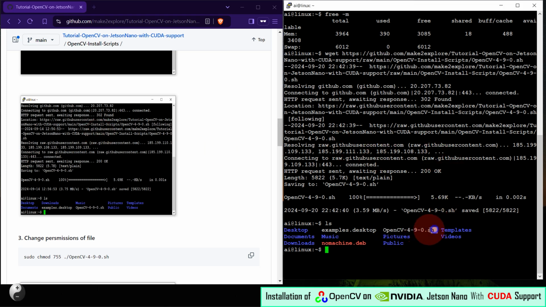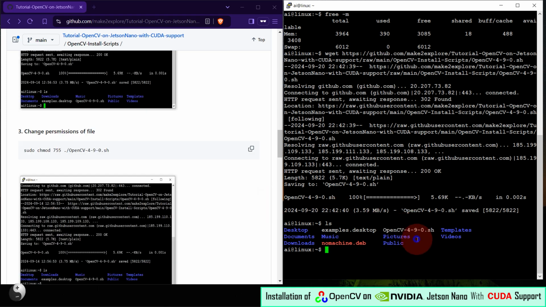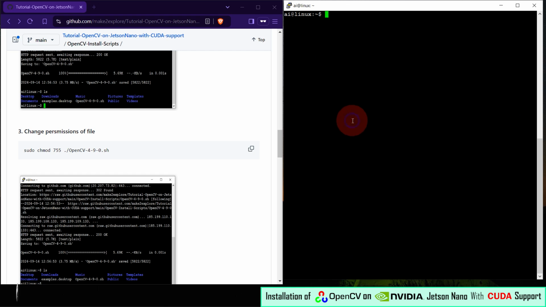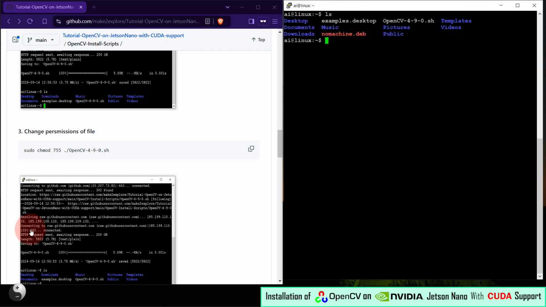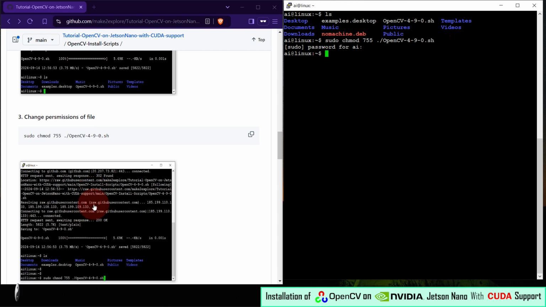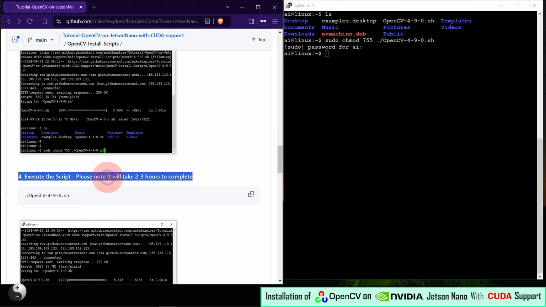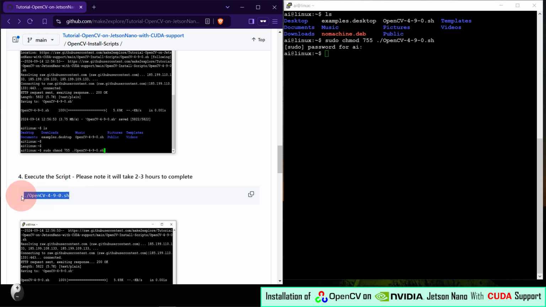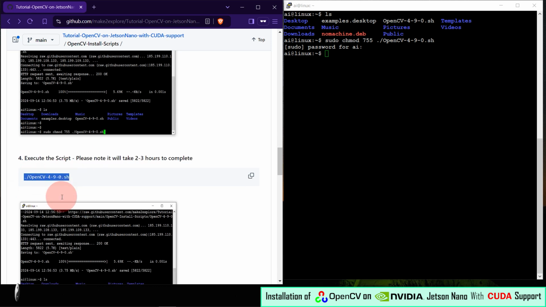Here is the one. Then, to execute this .sh script file, you must have administrative, means superuser, privileges. So let's change permissions of this file. Use this command named chmod. Then next is the execution command. This command will start building and installation of OpenCV on your system.